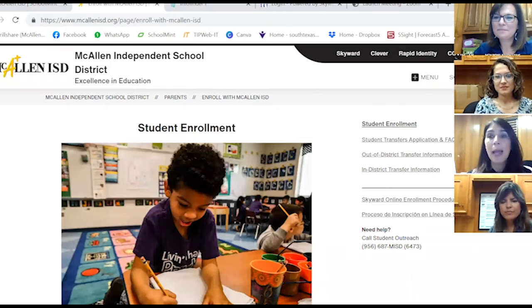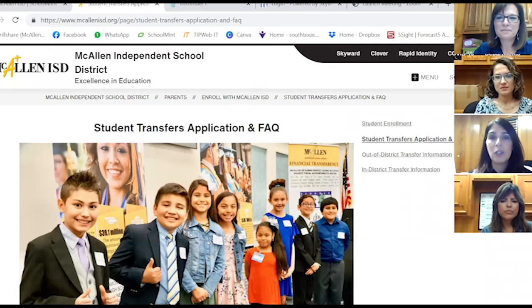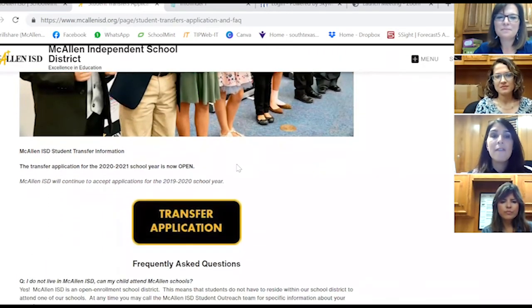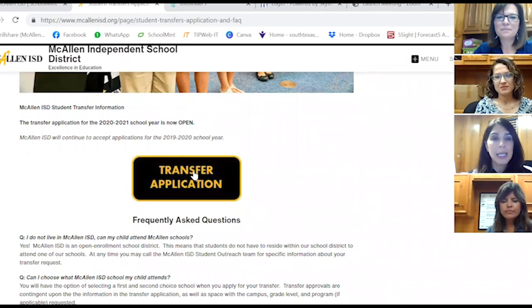So here we are back at McAllenisd.org, and we've tapped the register button at the bottom of that page. And now we're open on the student enrollment page, and she's highlighting the student transfer application and FAQs. Either one of those gets you to the place you want to be. Find that button that says transfer application.